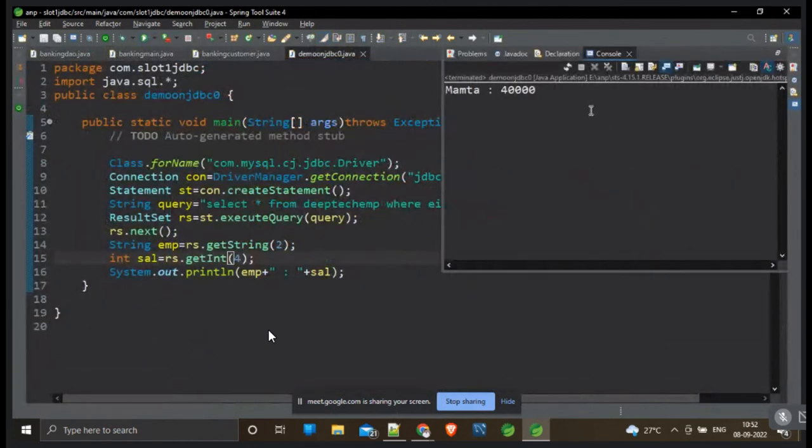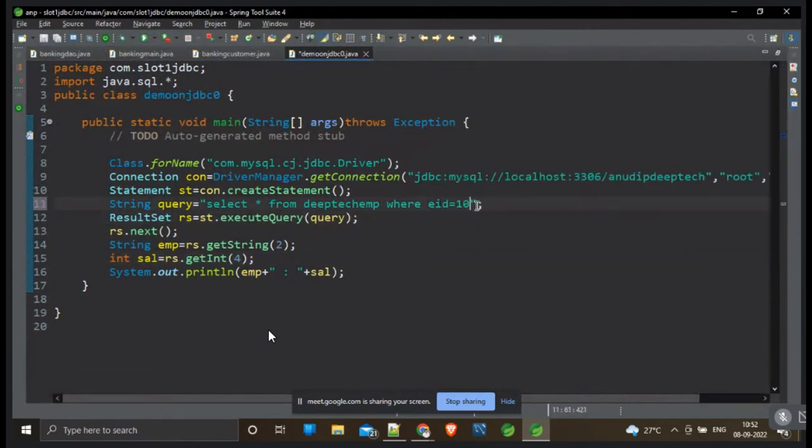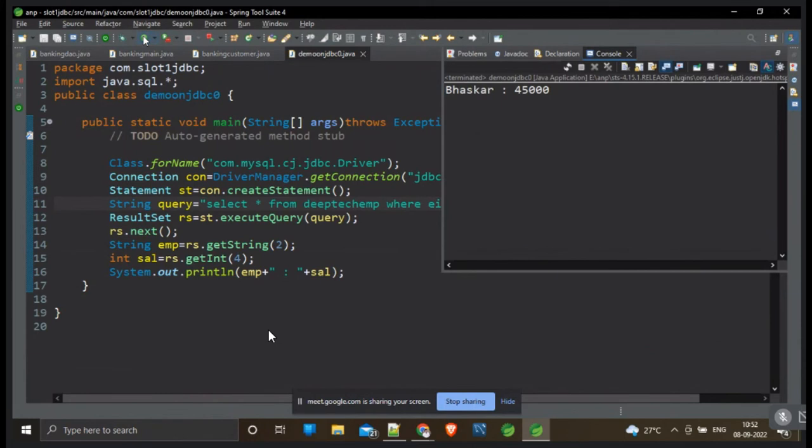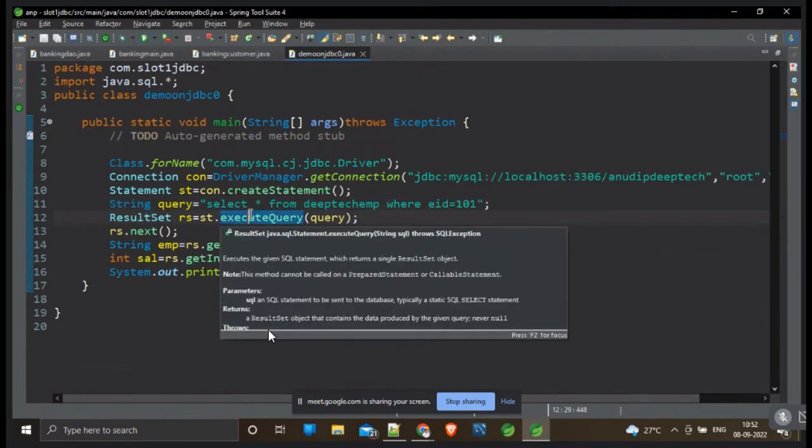Yes, we have Mamta with 40,000 salary. If you want to print Bhaskar's salary, you can use the 101 ID and run this. So this is how you need to write a secure connection with the database. Is this clear for everyone? This is the basic thing that we created in the first class of JDBC. Any doubts? Sandeep?